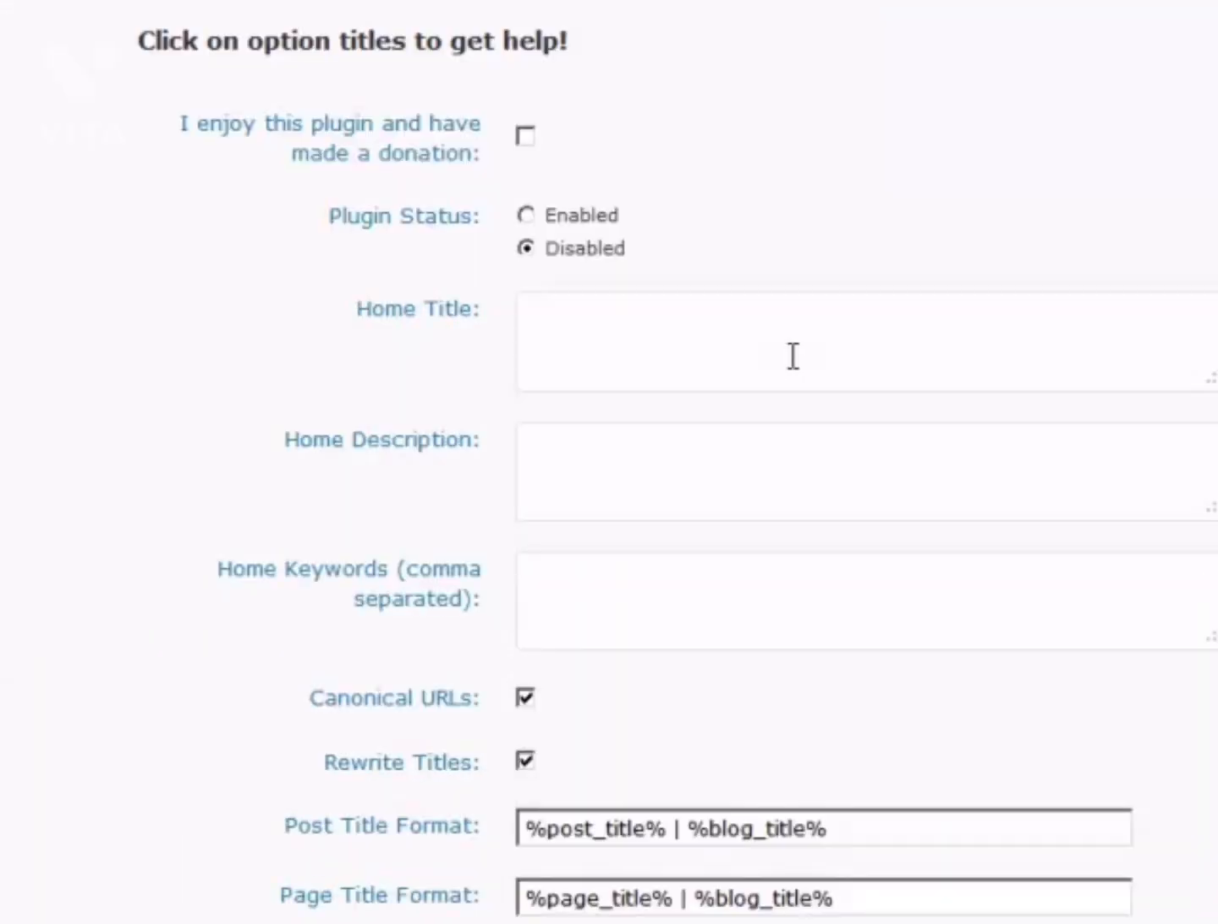And then let's scroll down and just take a look. I enjoy this plugin and have made a donation. You could do that or not. Plugin status, enable. In the home title, and this is where it becomes really critical.